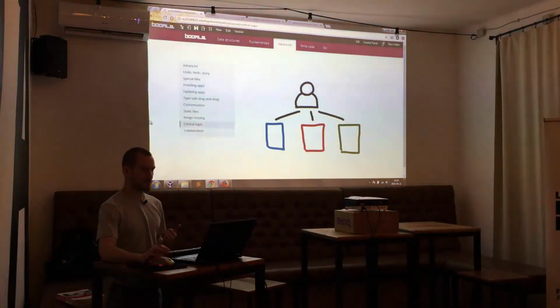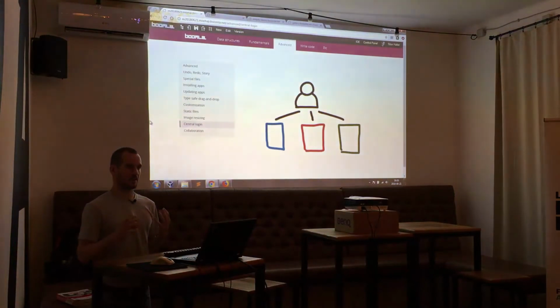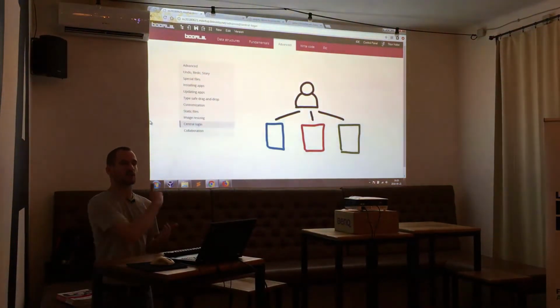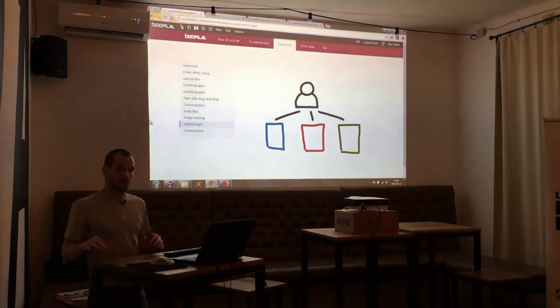Central login. So if you create multiple websites on Boomla, you will get a central login system running it. Essentially, if you don't log into a website you created, you log into Boomla. And that way, your browser will be authenticated. Wherever you go within Boomla, you will be authenticated. You can log out, and you have logged out from everywhere.